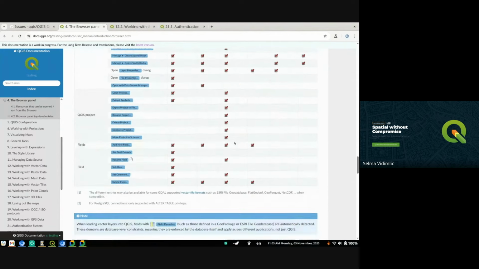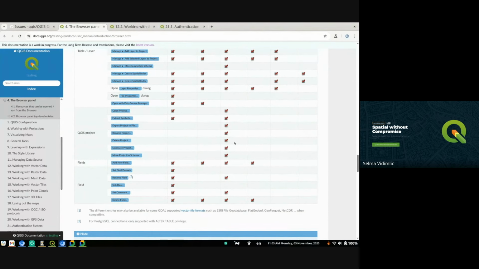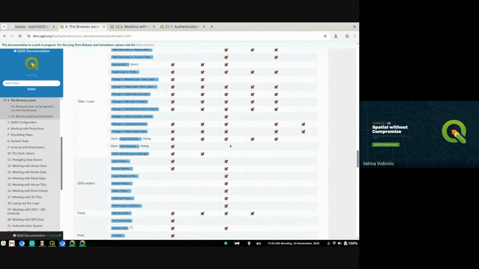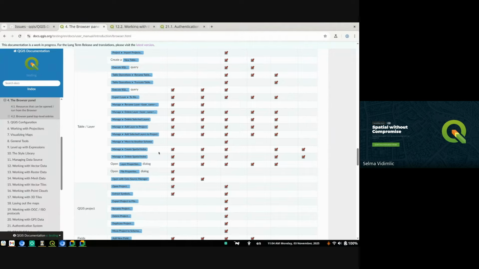So the next step for us, in the next sprint, will be to introduce a new section in the browser chapter, which will cover managing QGIS projects from the Postgres SQL. Also, I added some more things to the table layer level. That means that now you can create a spatial index or delete a spatial index for your table.